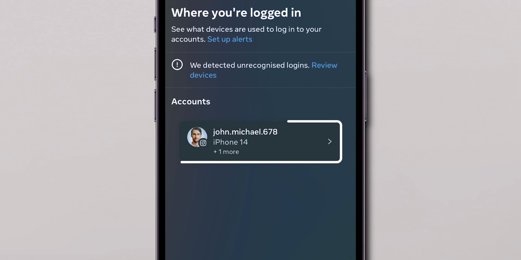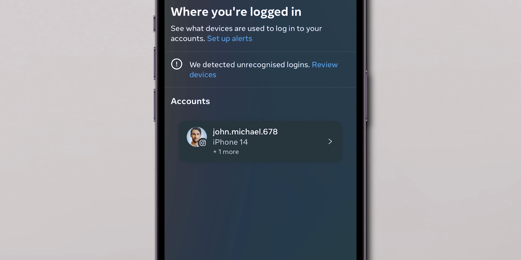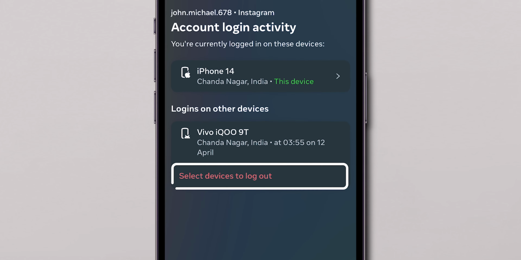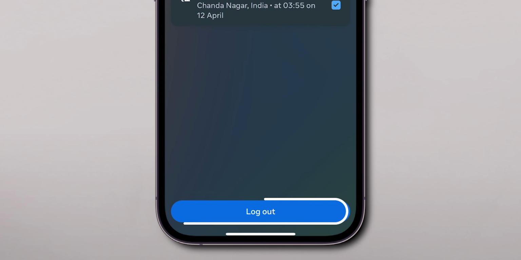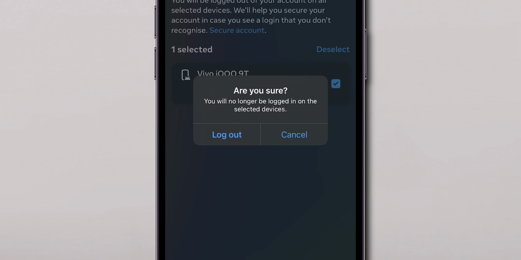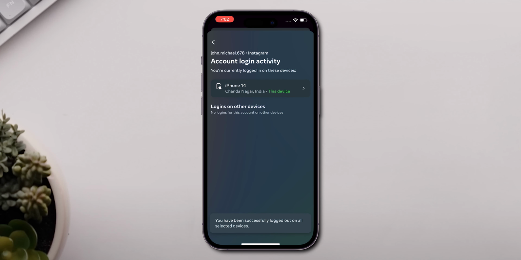You'll now see a list of devices where your account is logged in. Click on Select Devices to log out. Tap Select All, then confirm by tapping Log Out. Confirm by clicking on Log Out. That's it. You've now successfully logged out of all devices where your Instagram was open.